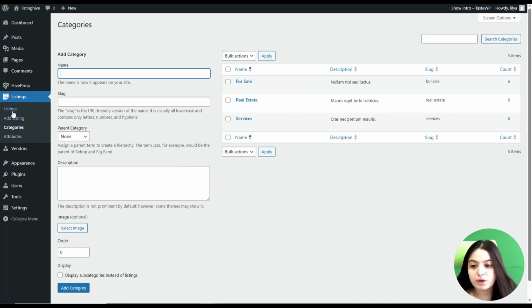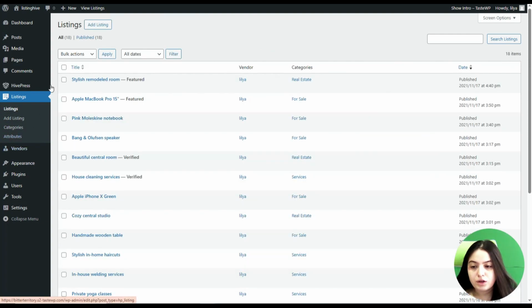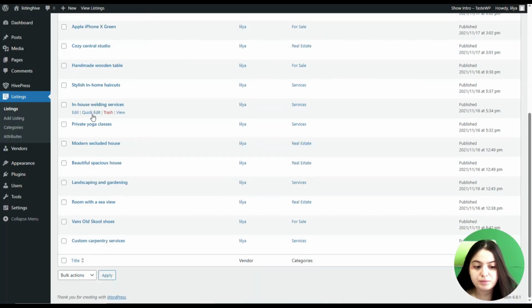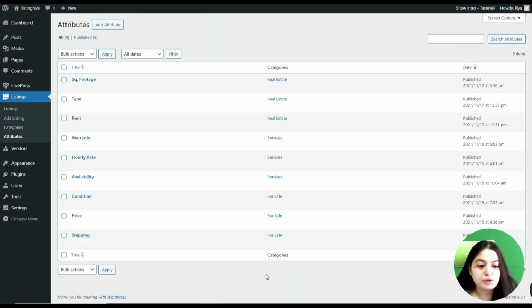Here also you can check the listings page. You can click and add a listing. And here you can see the listings I have already created. And also here you can check the attributes. The attributes refer to, for example, rent, conditions, price, footage, shipping, hourly rate, etc. So that was all about the HivePress plugin. As you can see, it's very easy to set up and use.